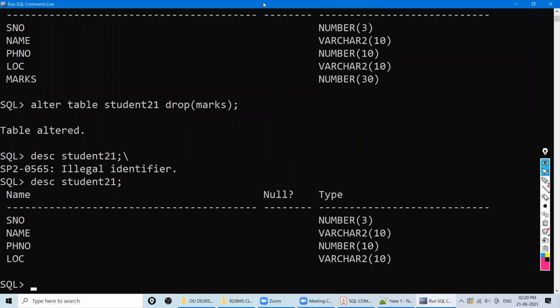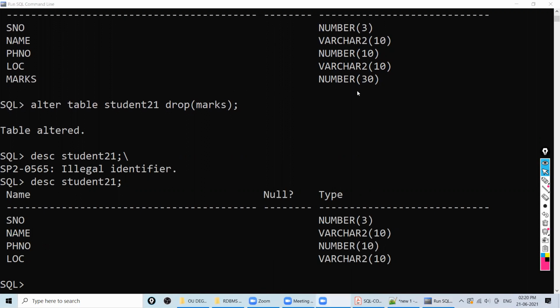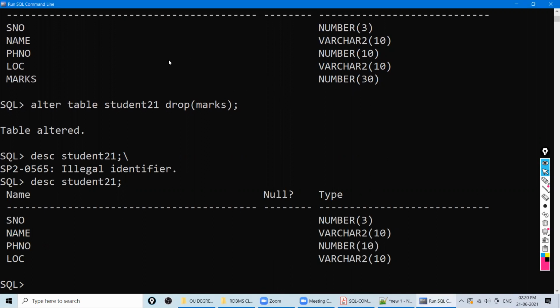Means what? By using the alter command, we can add a new column to our existing database. Next, we can modify that column size. Next, we can remove any one column. Add, modify, remove. These operations are performed by which command? Alter command. Simple. By using the create command, we can create table structure in our database.